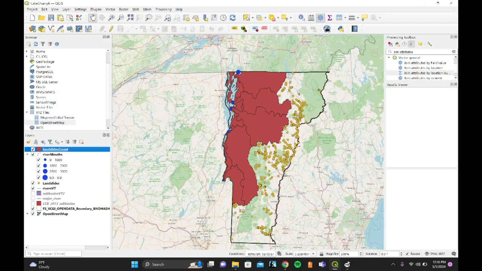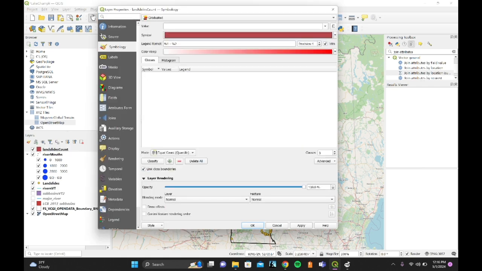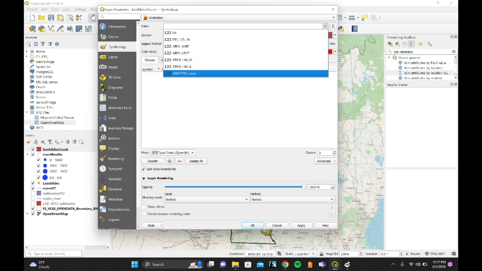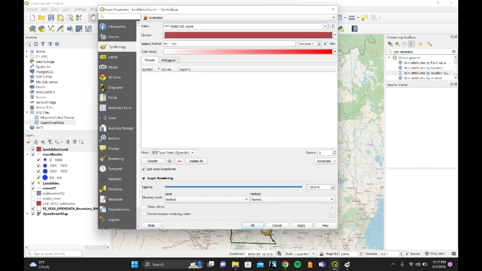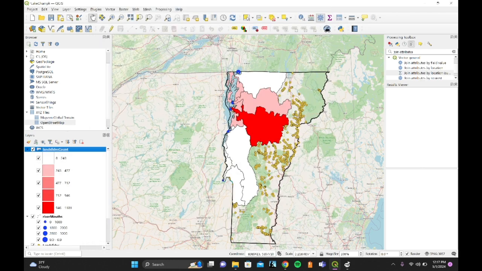And the first thing I'm going to do is double click on that new joined layer and change the symbology. I'm going to change it to graduated, and when I go to select my value, I have a new field called object ID count, and that's just a count of all the landslides in each basin. And I like to classify by equal intervals, so I'm going to change that and classify. This makes it so the basins with the largest number of landslides are shown in dark red. If I hit apply, now I have my new layer.